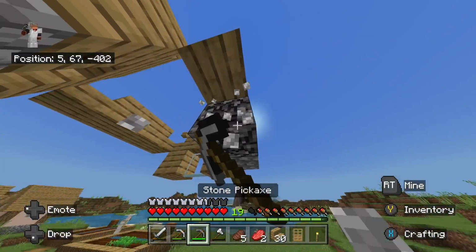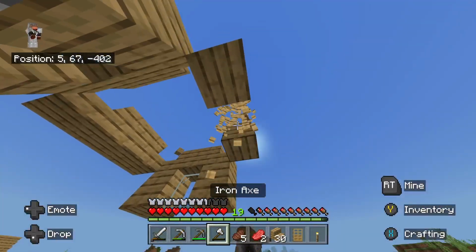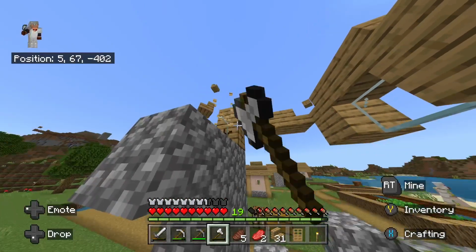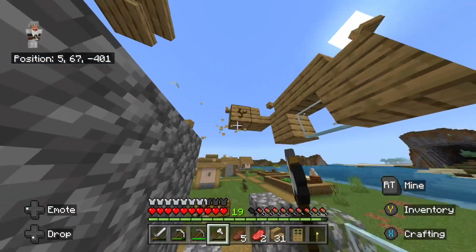Everyone's got an extra crafting bench. I had brought one. Did you? Oh, yeah? You had one? I probably should have.